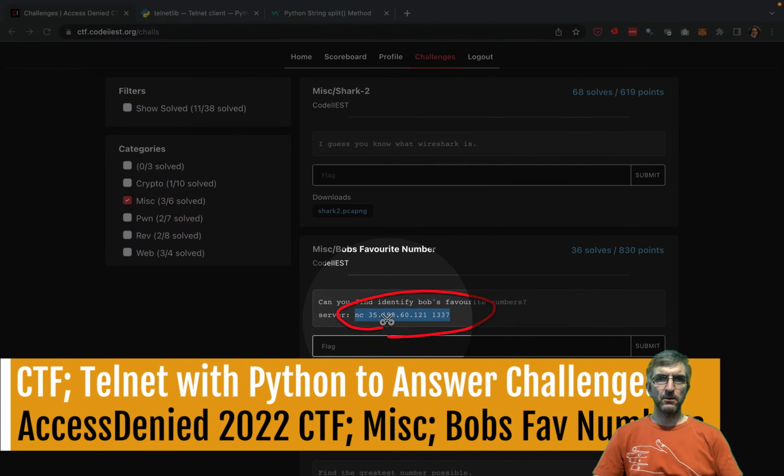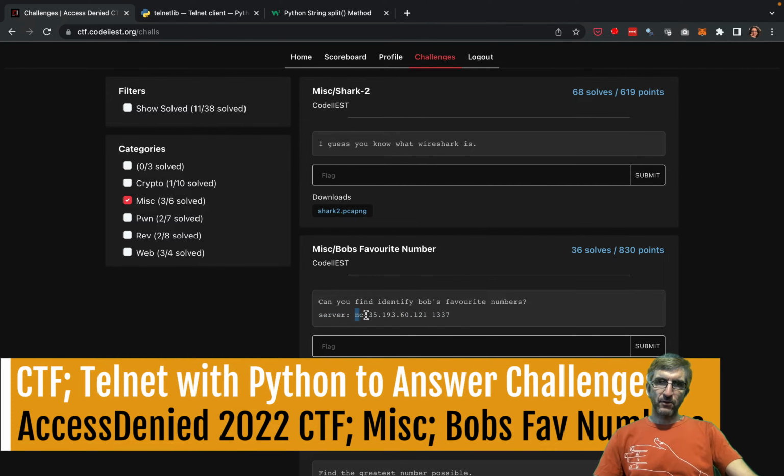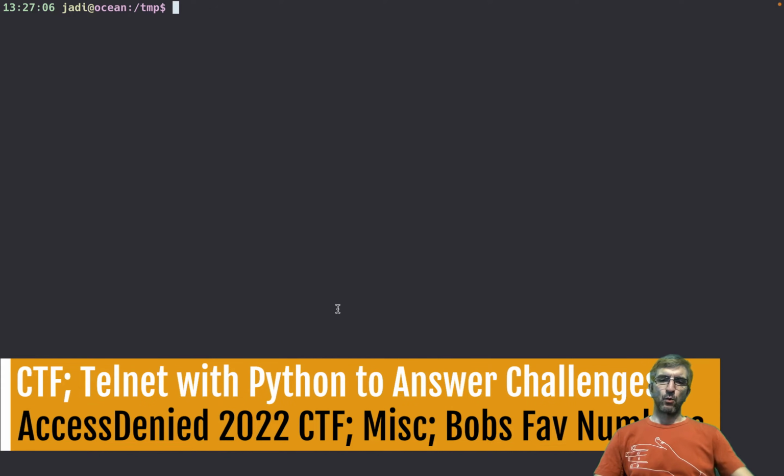This is a very common pattern in the world of CTFs. You have a server, and you have to connect to it using NC. NC is a general tool to connect, send packets, or listen. In this case it works like a Telnet connection. Let's copy this one. And there is one file here which says bob.txt. I won't talk much about the CTF itself. Hopefully from the previous videos you know how cool it is.